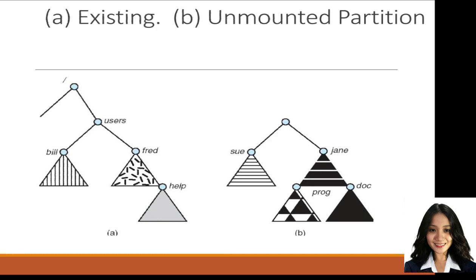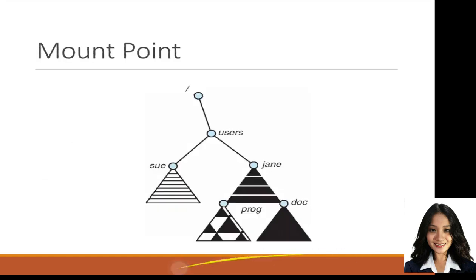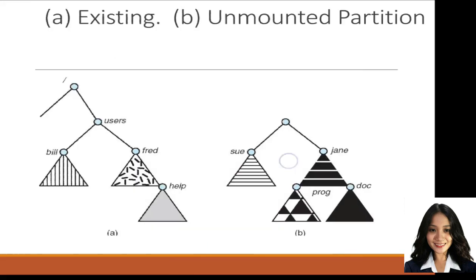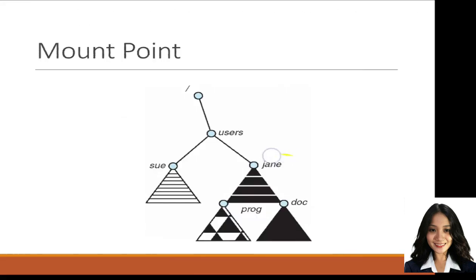Figure A shows an existing file system while figure B shows an unmounted volume residing on a device, and at this point only the files on the existing file system can be accessed. So this is the mounted file system.